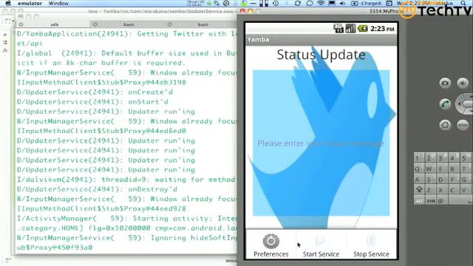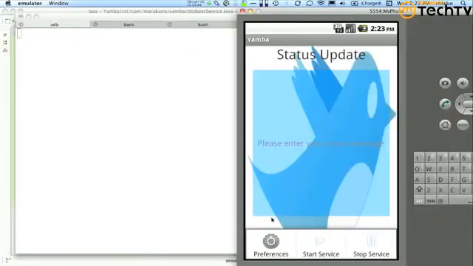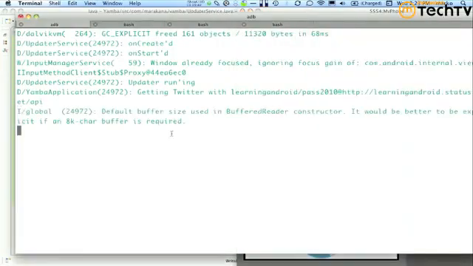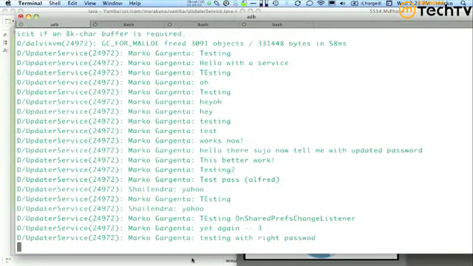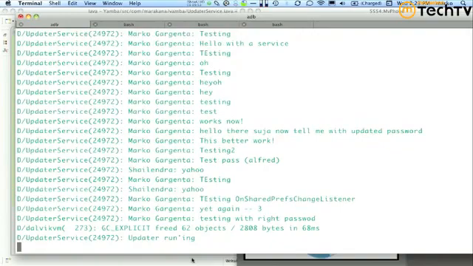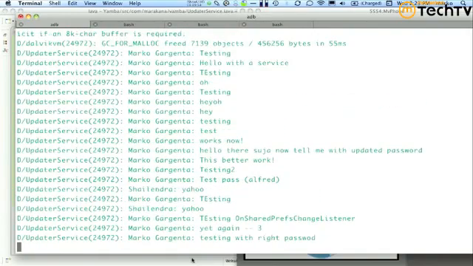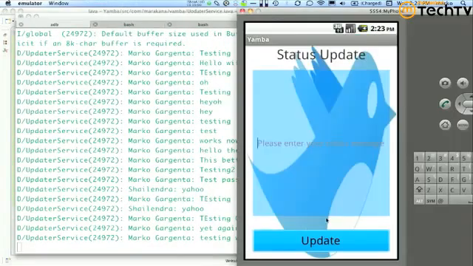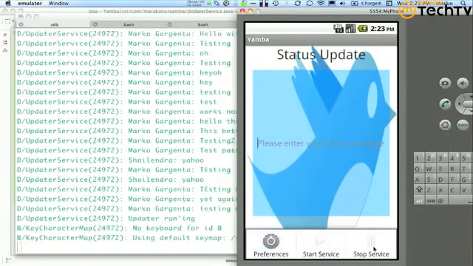Let me clean this up, and I'm gonna say menu, start service, bam. So getting tweets, bam. Here's the list. Three seconds later, bam. Get the list again. Three seconds later, bam. Gets the list again. So the point is, don't do it every 3 seconds because it's gonna be hella annoying.